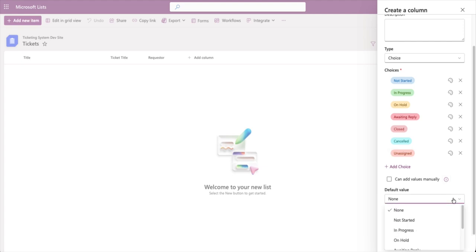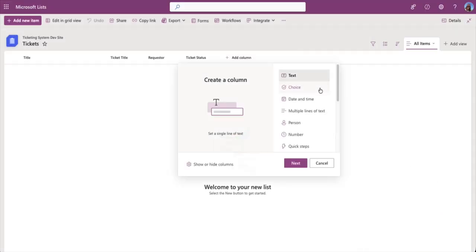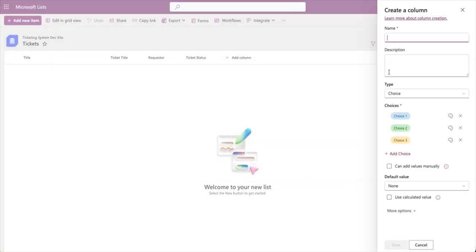We'll set the default to not started, so that when a user first initiates a ticket, that ticket will automatically have the not started ticket status. So let's go back to here. We're going to create our next column. It will also be a choice column, and this one is going to be for priority.